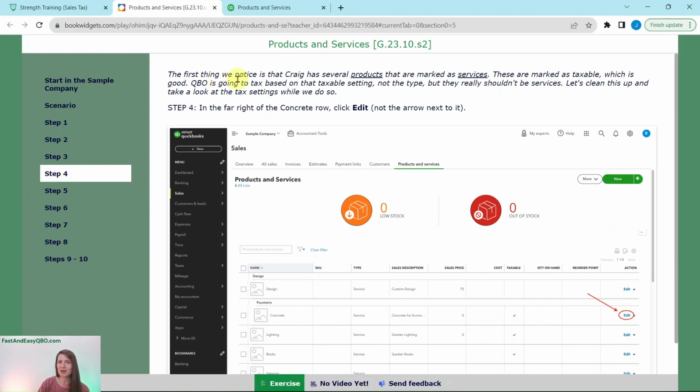The first thing that we notice is that Craig has several products that are marked as services. These are marked as taxable, which is fine. QBO is going to tax based off of the taxable setting, not the type. So it's not automatically seeing like, oh, it's a product, so it's automatically taxed, or oh, it's a service, it's not taxed.